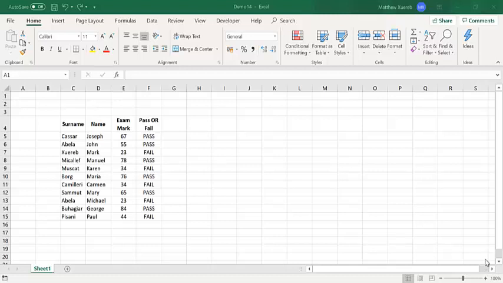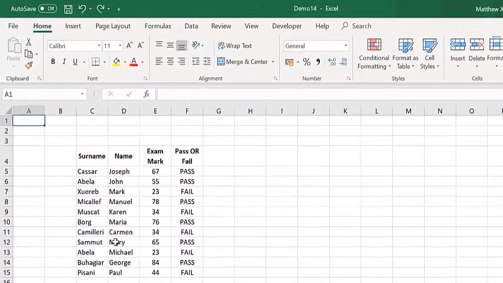A powerful feature of Microsoft Excel is the sorting of data. Here we have a table with the names and surnames of students and the examination mark that they have obtained accordingly. Let's say we want to sort these students by surname and name in ascending order.